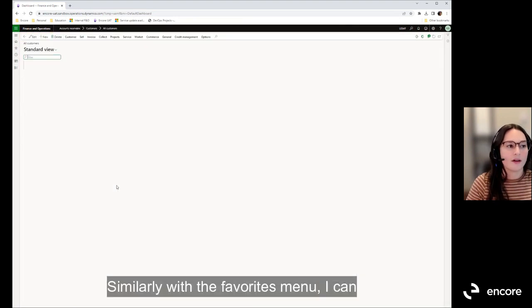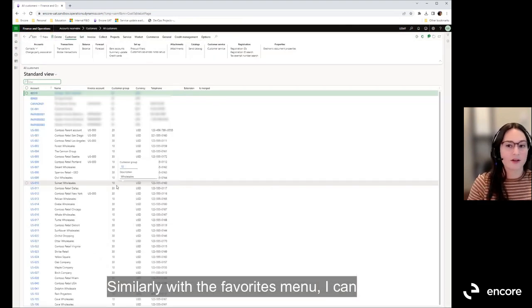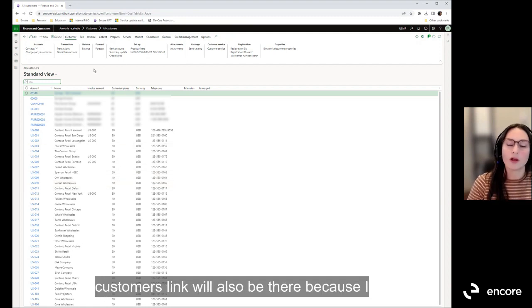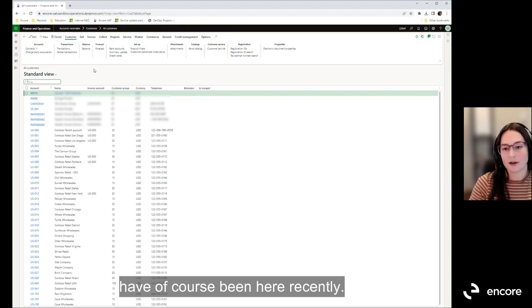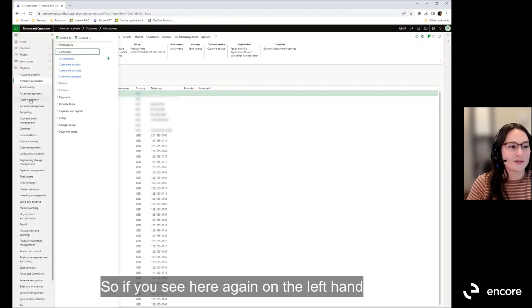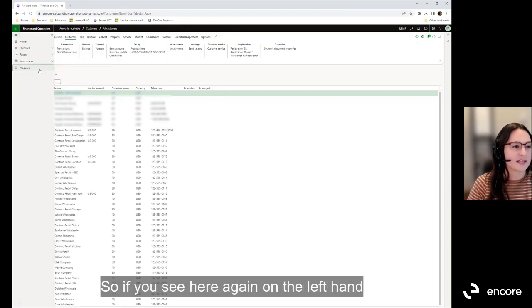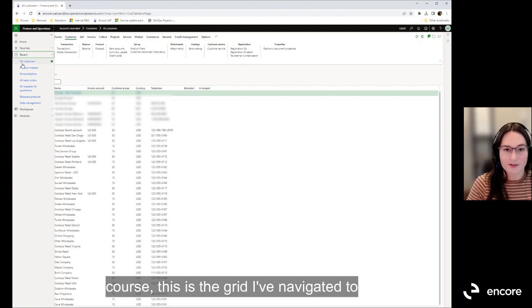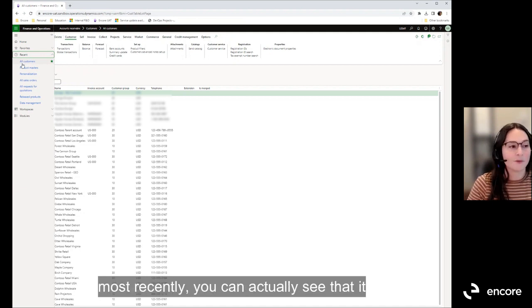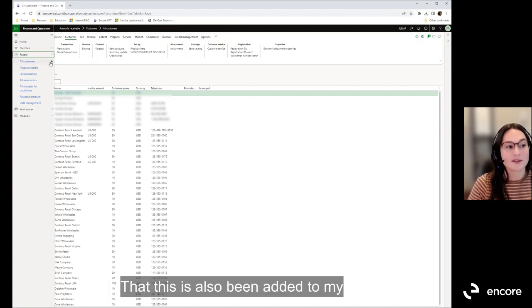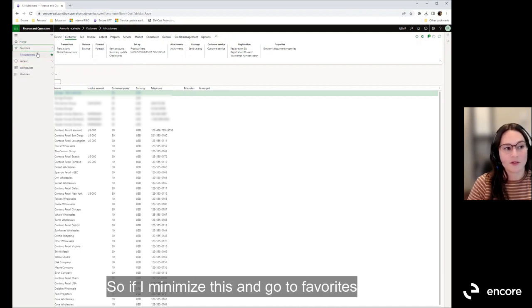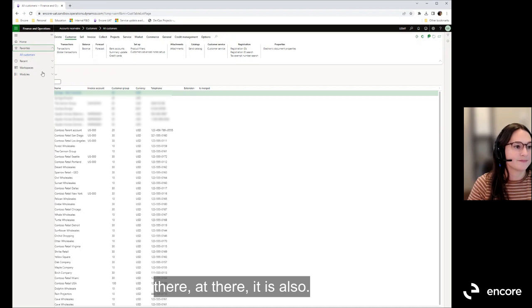Similarly, with the favorites menu, I can also click on the recent menu and the all customers link will also be there because I've of course been here recently. So if you see here again on the left hand side, if I expand recent, you see at the very top it says all customers because of course this is the grid I've navigated to most recently. You can actually see that it indicates here that this has also been added to my favorites list. So if I minimize this and go to favorites, there it is also.